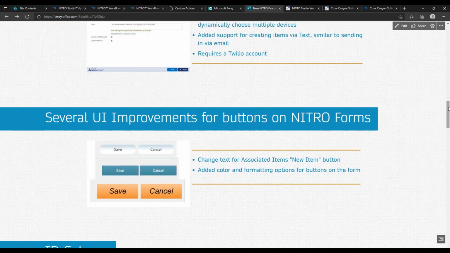Then another thing we worked on was UI improvements for the buttons on Nitro Forms. It's really more of a usability or user experience sort of thing rather than a functional thing, but it does make it a lot nicer for people to use a modern looking system. So right here, I put in the classic standard SharePoint buttons, which are pretty pedestrian. I mean, really nothing much going on, but they get the job done. They're functional, they work fine.